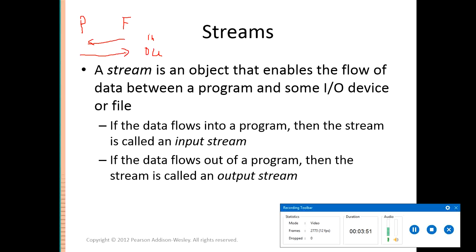So what does a stream mean? Stream is an object that enables the flow of data between a program and some input-output device. That input-output device can be your screen, it can be your disk, it can be any type of input-output device or a file. So we have two types of stream. One is called input stream, another is called output stream.